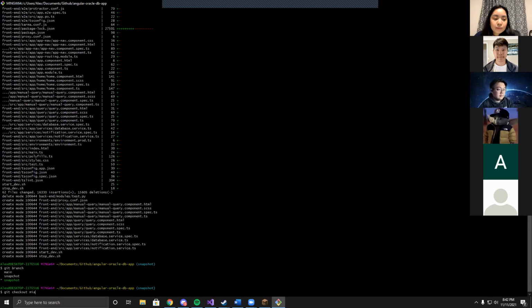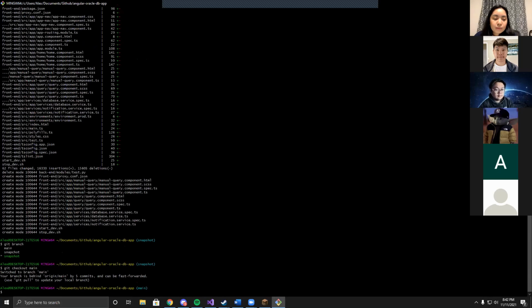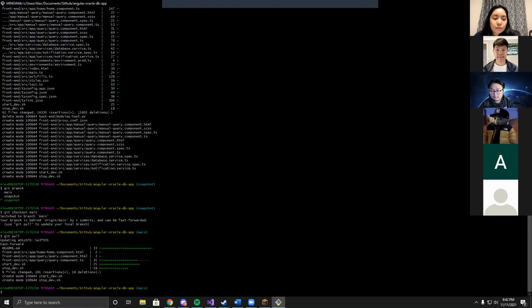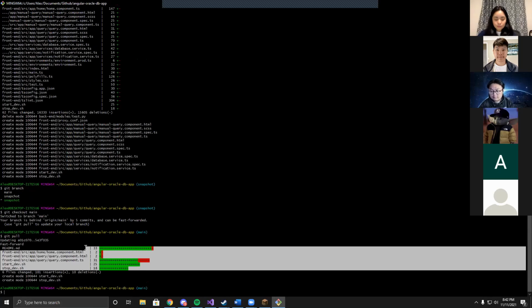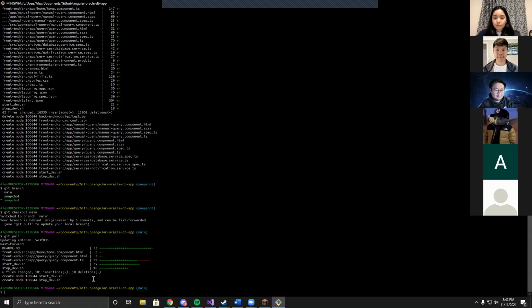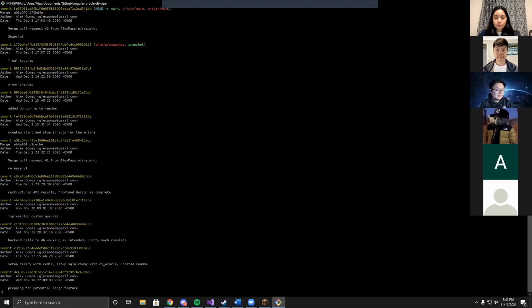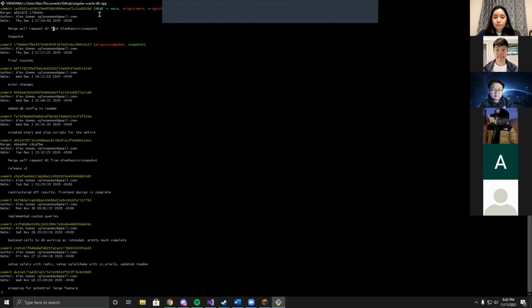So git checkout main, it'll check out to main, and then it says that I'm 5 commits behind on this branch. So it'll say use git pull. Git pull will just take all the changes from GitHub and add them to my files on my desktop right here.